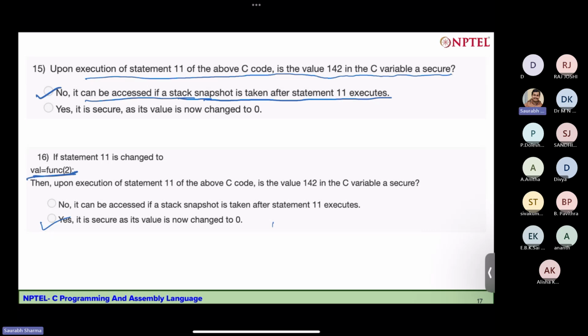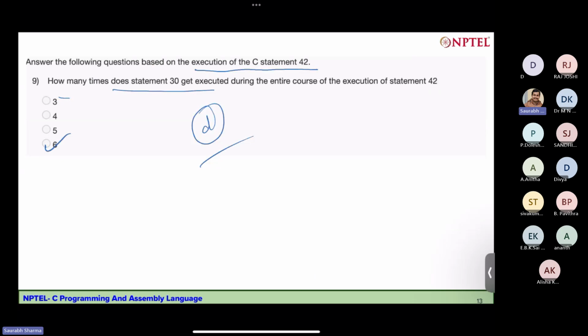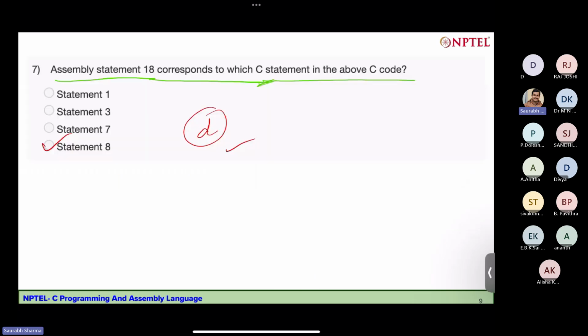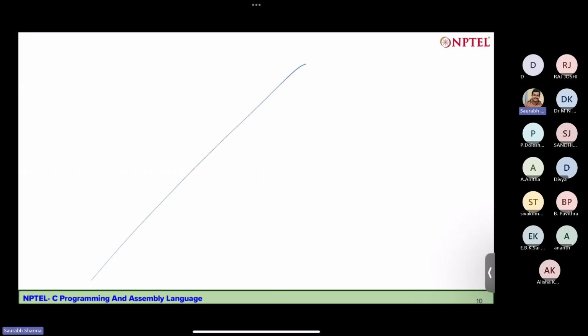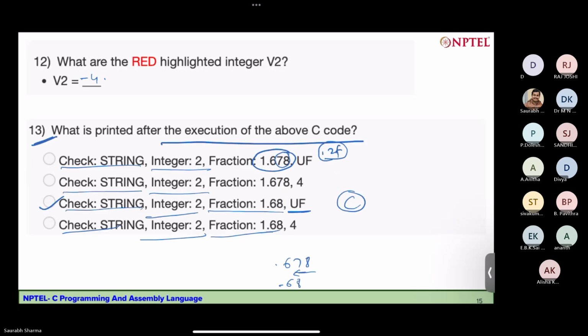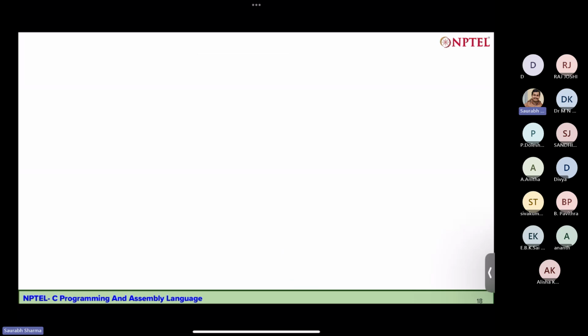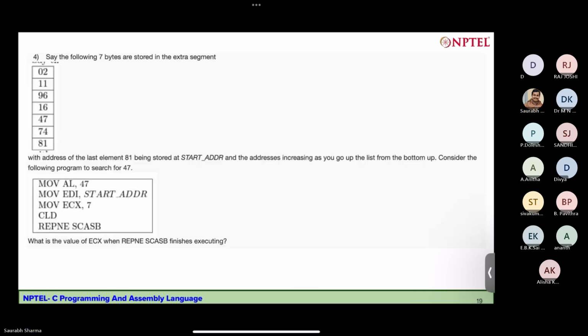Okay, so that is like the previous year questions. Sorry, previous year questions on this week. So now I will go for the questions which were remaining from previous weeks, and I promised to complete them.